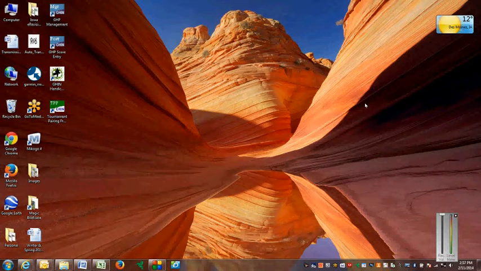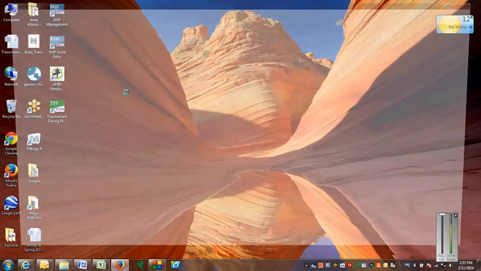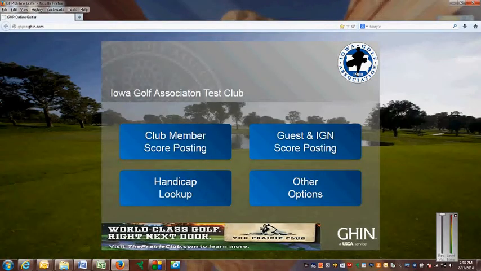Taking a look at my desktop, I have created a shortcut to the online clubs. It's right here, and many of you have this same icon on any computer screen at your club that is currently running the online version. By clicking that, it's going to open up my test club in Firefox.